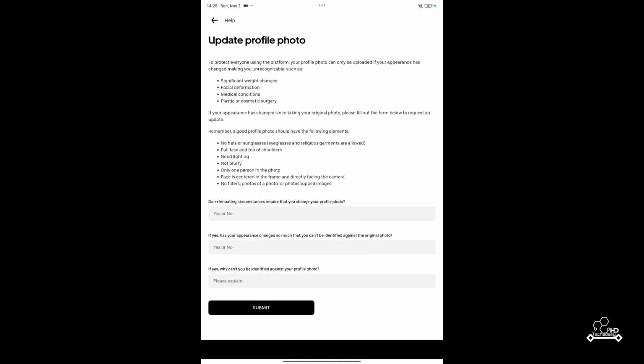Whenever you upload a profile picture for your Uber account, remember that you should not wear any hats or sunglasses. You should have your photo of full face and top of shoulders. It must be in good lighting, not blurry. There must be only one person in your photo, that is you, and the face should be centered in the frame and directly facing the camera. No filters, photos of a photo or photoshopped images are allowed.